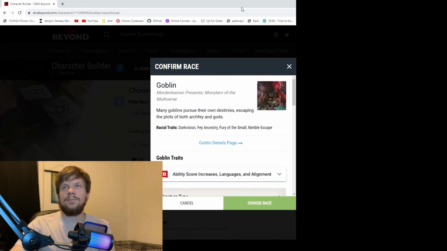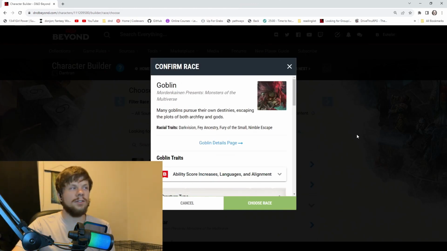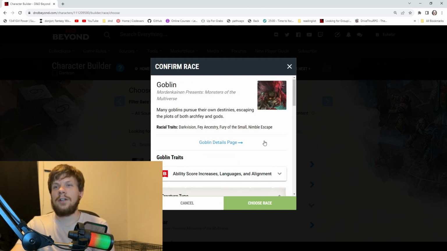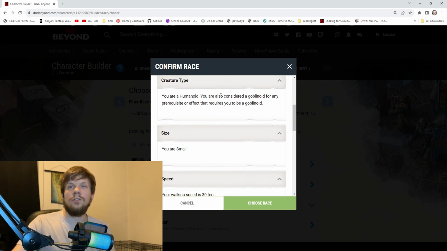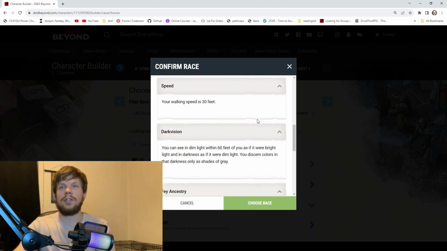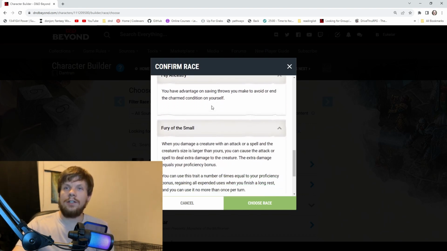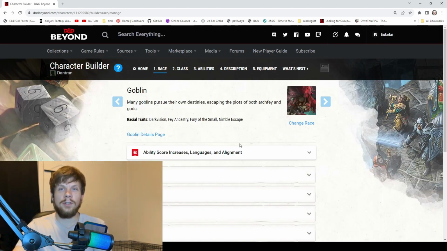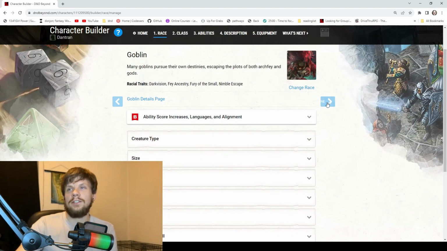Let me actually move this over here so I can see it better. It was just sitting a little bit different on my screen. All right, so you can go through this and look at your ability score increases, like what you get based off the fact that you're a goblin, your size, your movement speed. He has darkvision, so that means even in complete darkness, he can still see 60 feet as if in dim light. Fey ancestry, it's all the advantages or disadvantages you get based on the fact that you chose goblin as your race. If there are any extra things that you need to select, they'll be here, and this is just a confirmation screen.